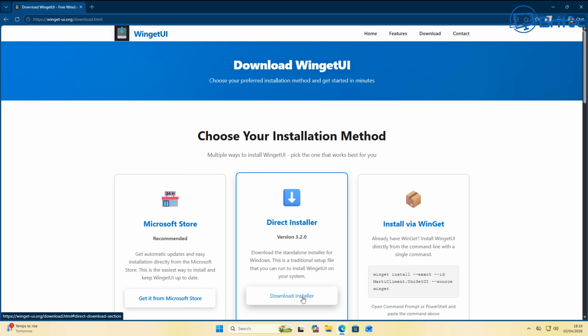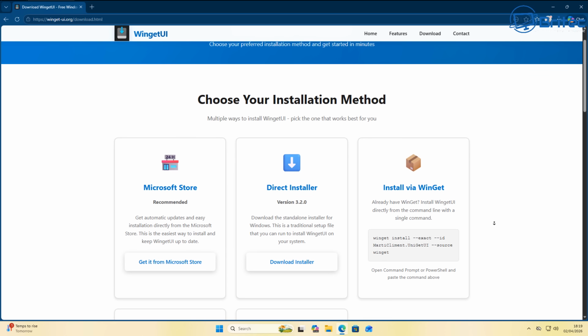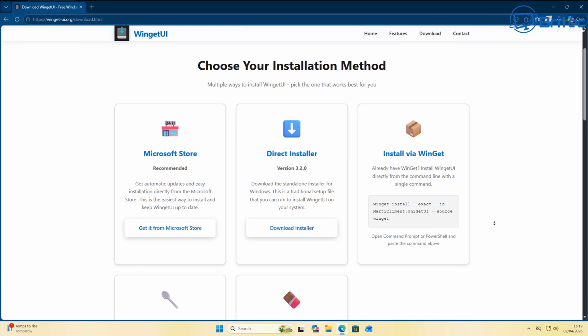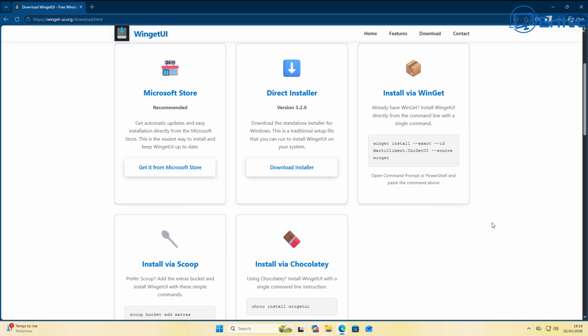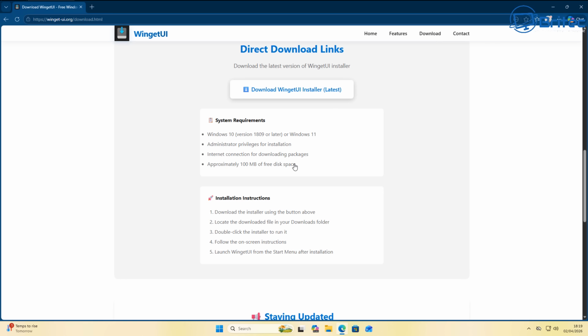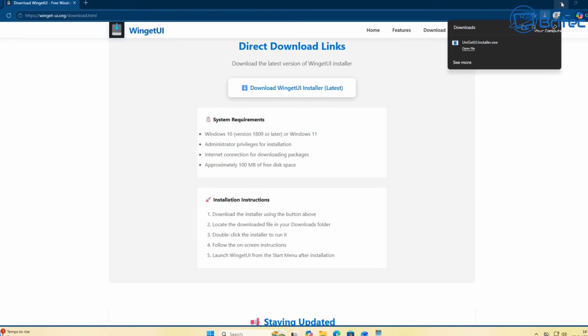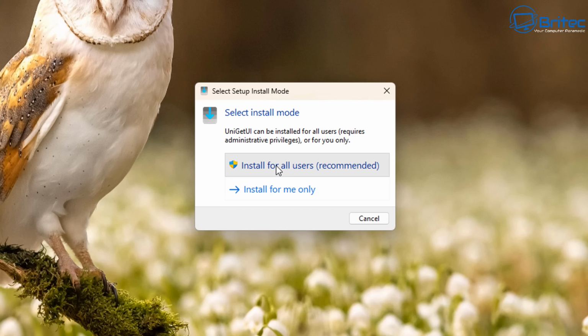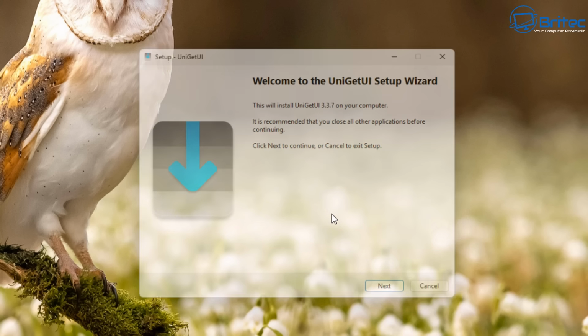So first off, we're going to get Winget UI. You can download this from the website. I'll leave a link for it in the video description. We're going to get the direct installer for this one. And what this is going to allow us to do is manage all of the pre-installed apps inside Windows 11. Now, what this is also going to do is allow us to uninstall apps that you can't generally uninstall in the standard method by going into the apps location and uninstalling it that way.